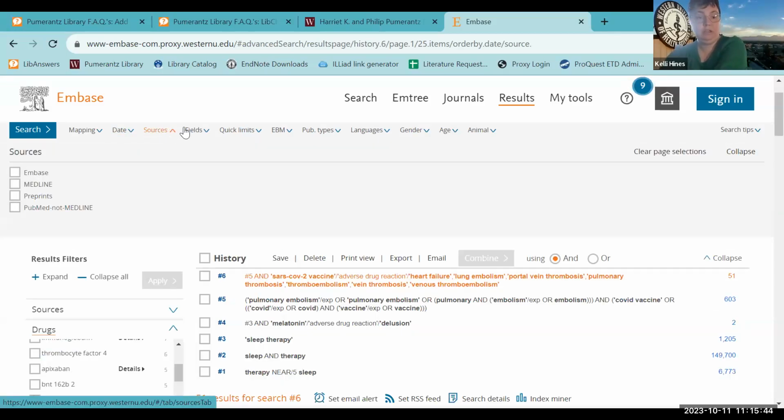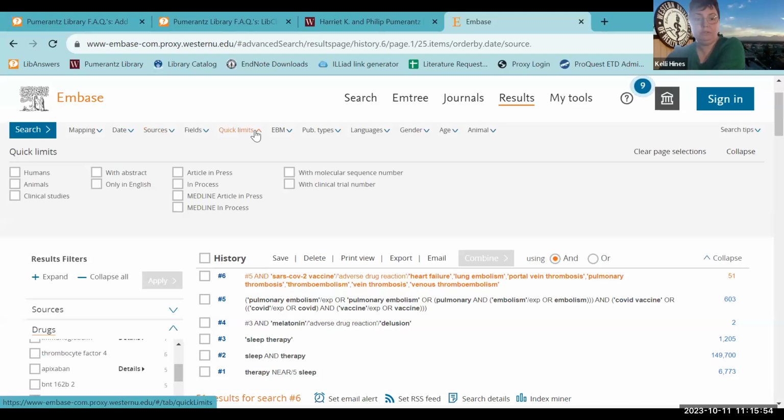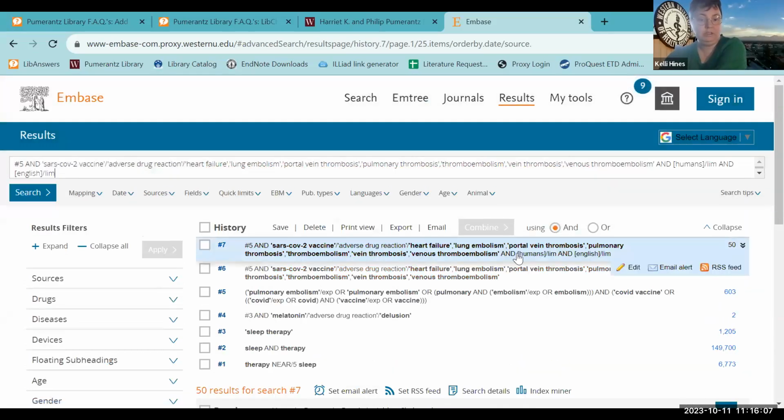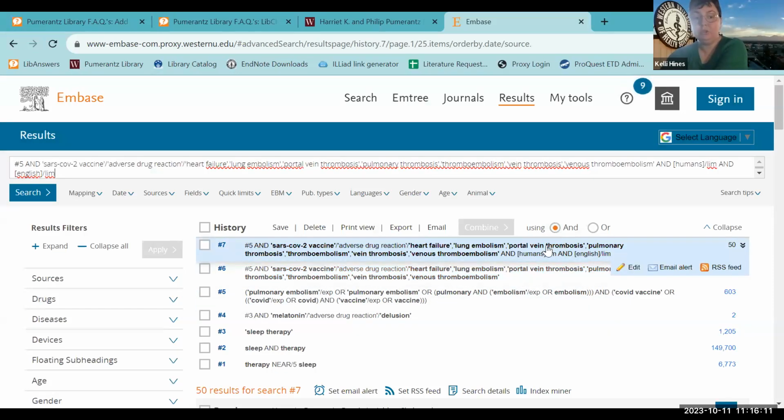Yeah, and if you had already done the search in EMBASE, you could also click on the sources and limit to just articles that were in EMBASE as well. If you wanted preprints, you could have those. You could say only in English, if that's all that you read or speak, you can limit that. Okay, so that took out one that was probably not in English or not in EMBASE.